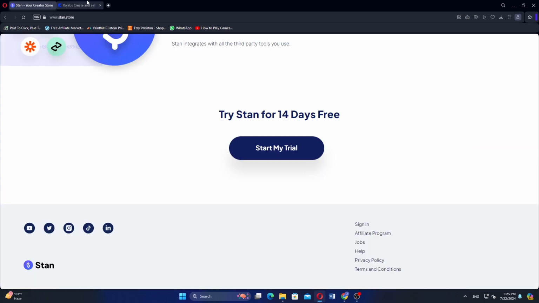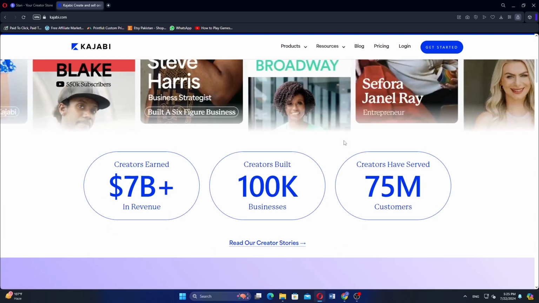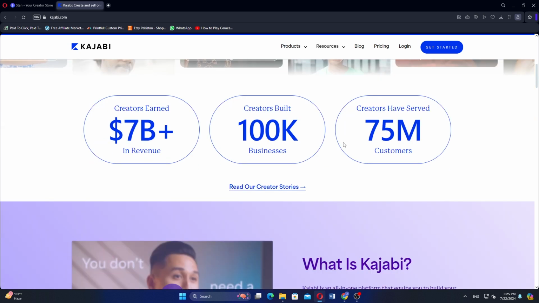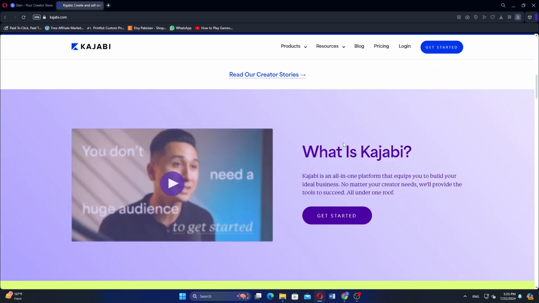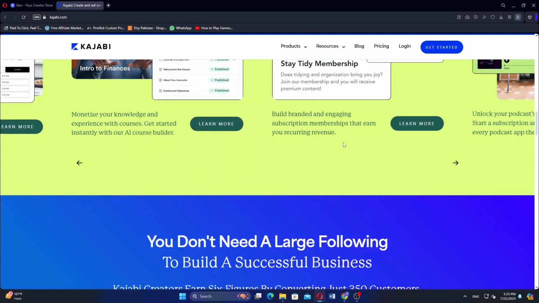Kajabi is a platform focused on online course creation, membership site management, and digital product sales. It provides tools for designing and hosting courses, creating membership portals, and delivering digital products like ebooks and videos. Kajabi offers customizable themes, drip content scheduling, assessments, and community building features to engage and retain members.